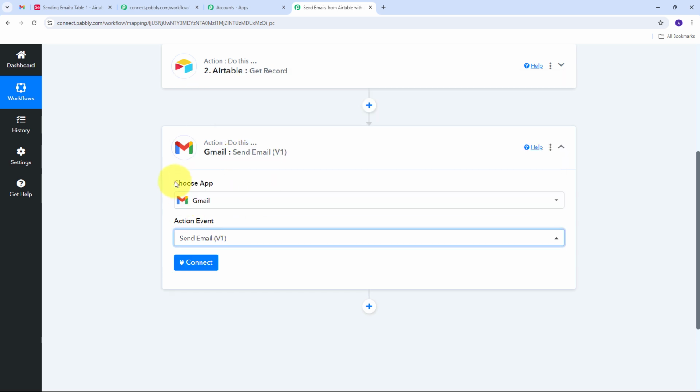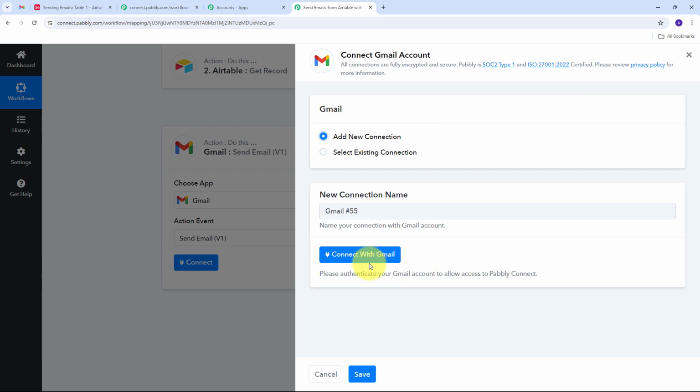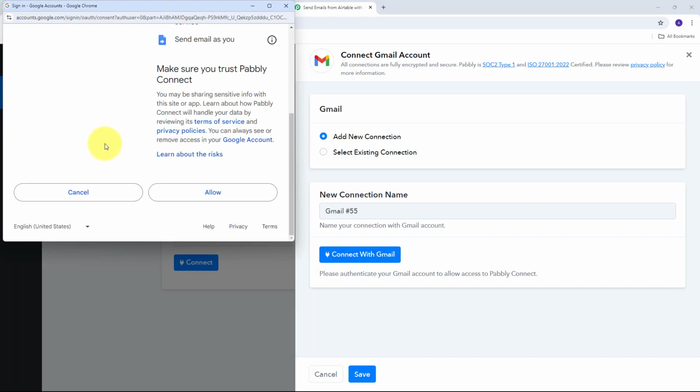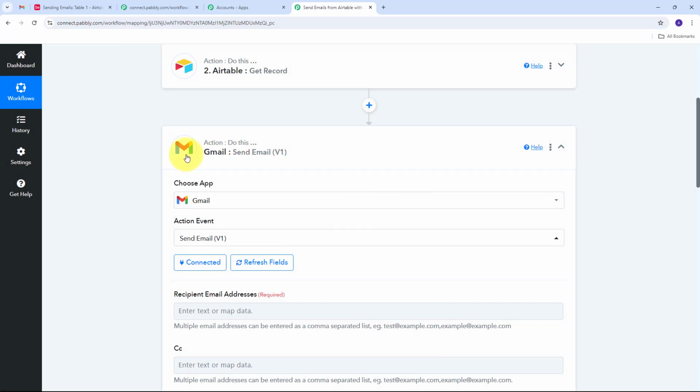I need to connect Gmail with Pabbly Connect in my workflow. So I'm going to click on Connect, then click on Add New Connection, and then click on Connect with Gmail. Now here I need to click on Allow to give access to my account. So I'm going to click here, and I have successfully connected Gmail with Pabbly Connect.